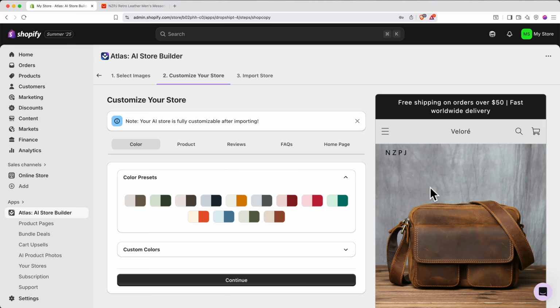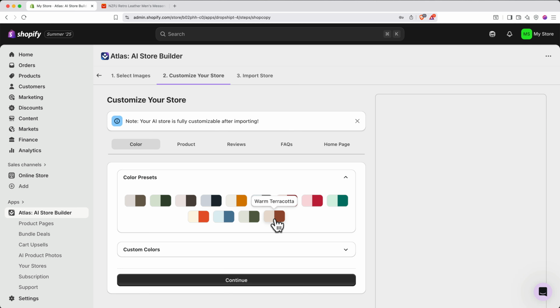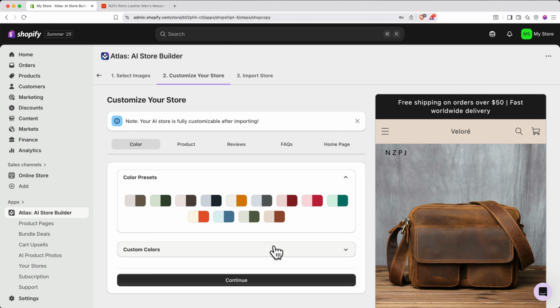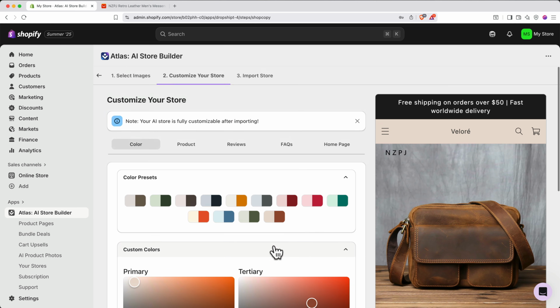First, pick a color preset. I like to pick a color preset that matches the general colors of the product. For example, this warm terracotta. And if you click it, you can see the site preview immediately changes. You could also click custom colors to pick your own. Next, click on the product tab to update product information.